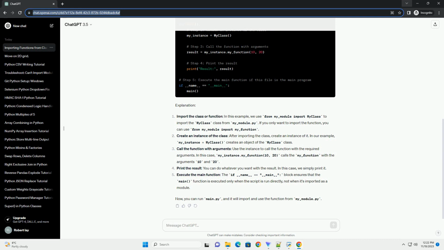Call the function with arguments. Use the instance to call the function with the required arguments. In this case, my_instance.my_function(10, 20) calls the my_function with the arguments 10 and 20.